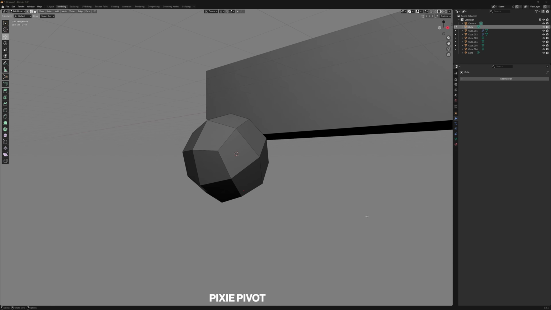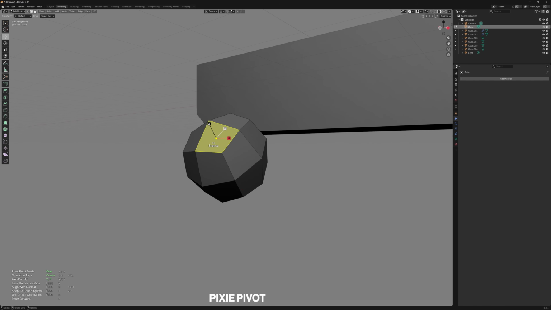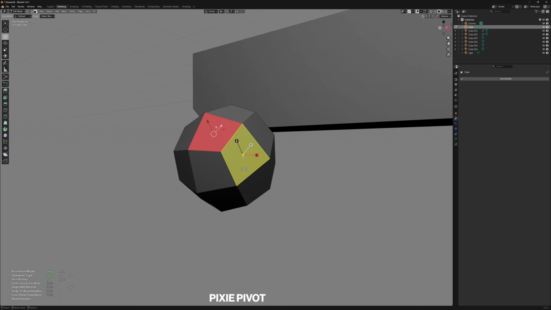Super quick recap of Pixie Pivot. It's a tool for placing your 3D cursor and, by extension, Blender gizmos if you prefer using those. So you activate it, you get a manipulator, you can then click, and if we activate our gizmo and have something selected, you can see your gizmo is going to be there now.